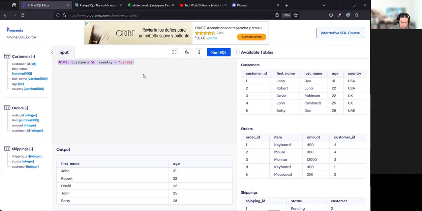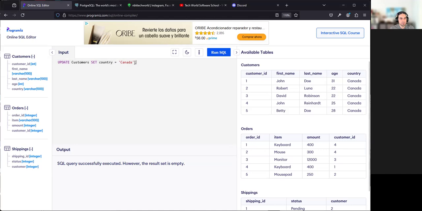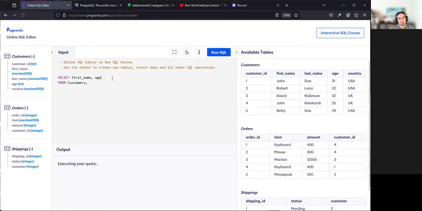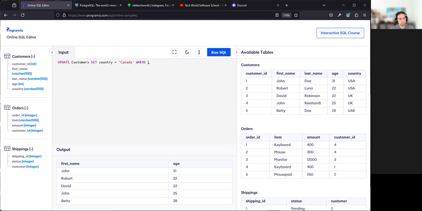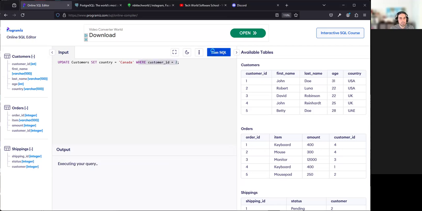Now, if you do it like this, guess what's going to happen? Just like that. Everybody moved to Canada. Oh no. So never do this. Always add a WHERE. Let me reset. Always add a WHERE. And typically we do it by primary key, right? Customer ID. In this case, Robert Luna is customer ID 2. If you do it by the first name and last name, there's no guarantee there's only one and only one row. There could be many people with the same name. So you're going to accidentally change somebody else's country. So you don't want to do that. So always do it by the primary key, the ID. Now Robert's moved to Canada, Robert Luna.